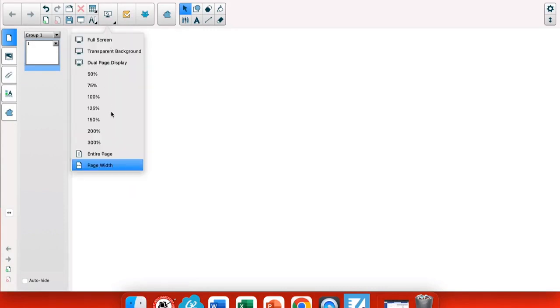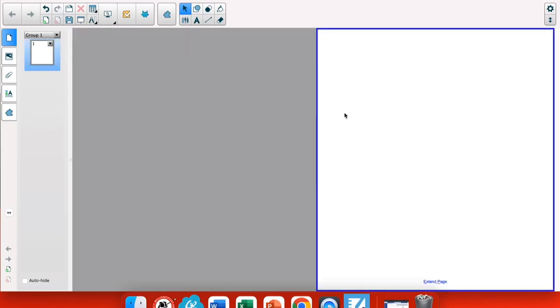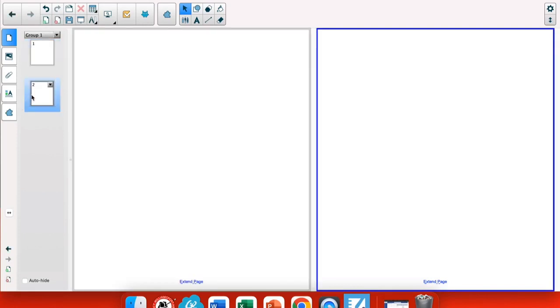One final feature of View Screens is the dual page display. If you wish to compare two things or add a second page to discuss, you can do that here. Viewing two pages, you'll see when I add a second page in, now I can view them side by side. I simply select the one I wish to interact with. Moving back to single display, I can then select which page that I want to focus on entirely.